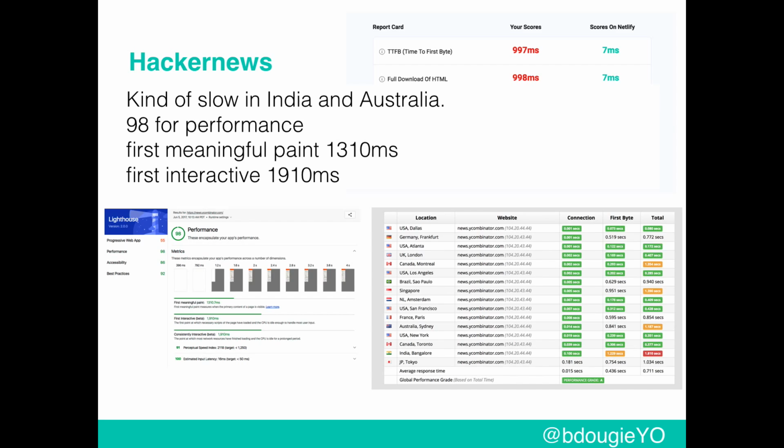So what I did notice is that it's kind of slow to India and Australia, and that's not a fault of their server-side rendering. It's a fault of whoever they're hosting with. So not too much to care about at the moment. But as far as performance, it got a 98 just out of the box. So as of today, that's a nice good baseline. First meaningful paint, the first time I see some sort of pixel, is like 1,300 milliseconds. So 1.3 seconds. And then first interactive, when you can actually click and scroll and stuff like that, is 1.9 seconds or 1900.